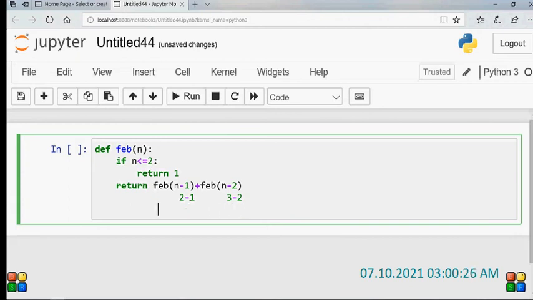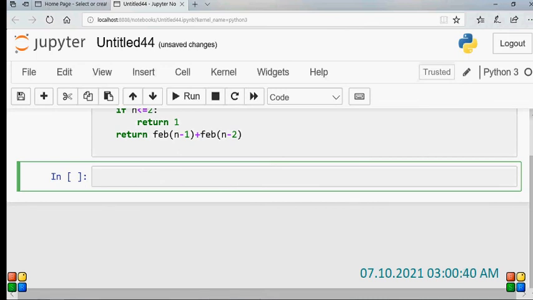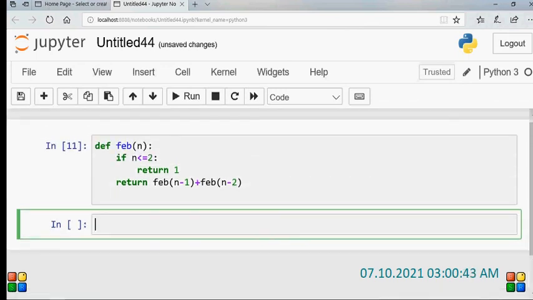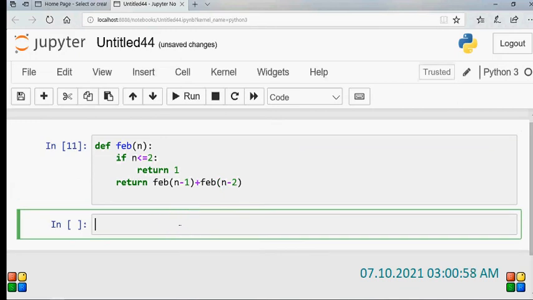Let's do something more. Return Fibonacci series n minus 1 plus Fibonacci series n minus 2. Let's run it. There is nothing because we did not call our function, so let's call it. Since you have written a return statement here, you will write a print function, print fib of 1.